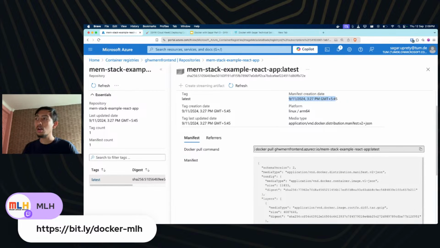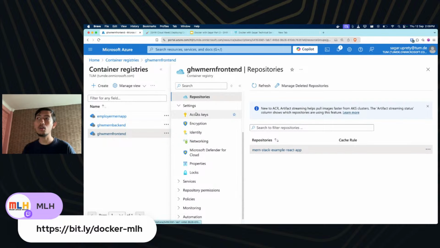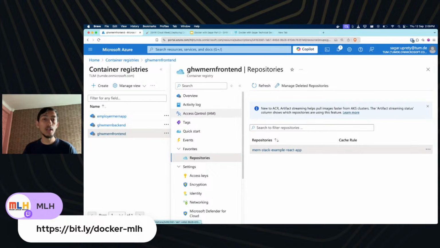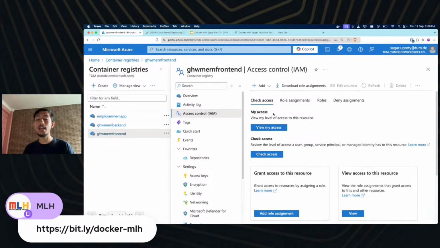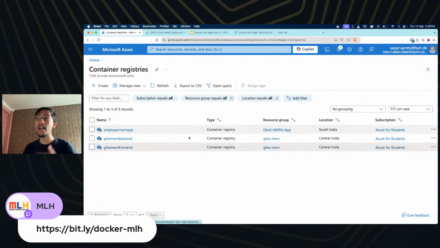And if you want to pull this image, then you can use this command to get it on your own local machine or to share it with anyone else. But they need to have the appropriate permission to access these repositories. Otherwise, they would not be able to access. For that, you can use the access control tab over here, and you can add other users. If they are already in the Azure ecosystem, then you can simply add them with their email. If they are in the same organization, that's going to make it easier for you to grant access to this repository. So these are both private registries.